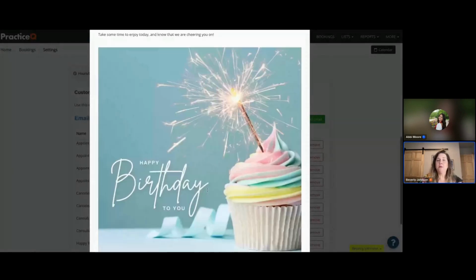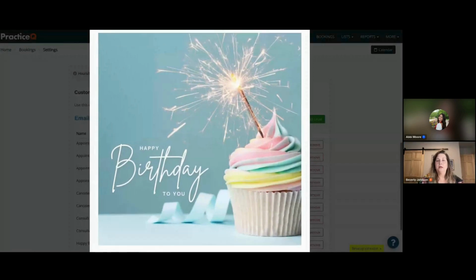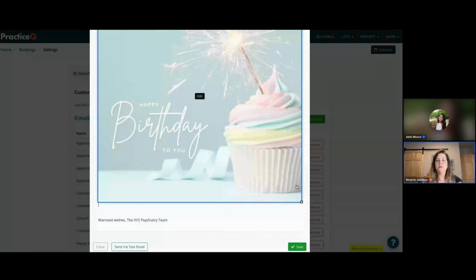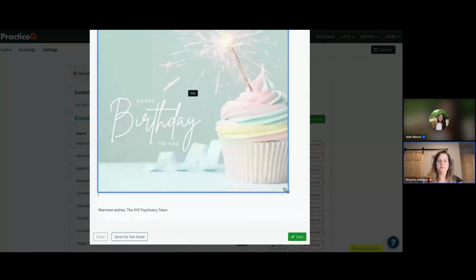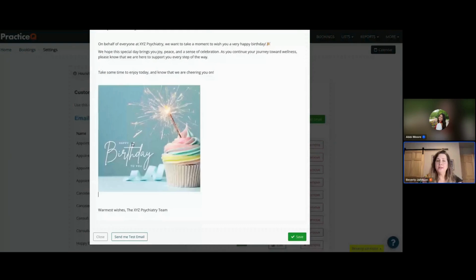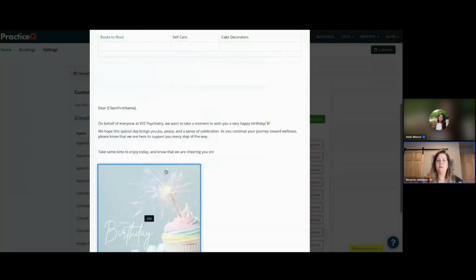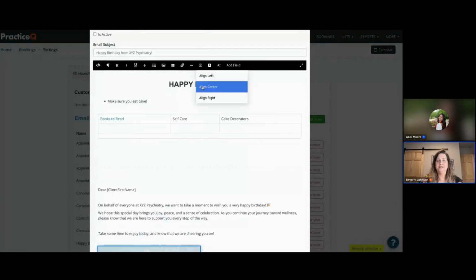So it looks really big, right, in this email. So we're going to make this picture smaller. You just put it in here, and this little square, you're going to drag it up to make the picture small. Now, if you want to center it, you click the picture again, and you're going to come up to your little align and click align center.